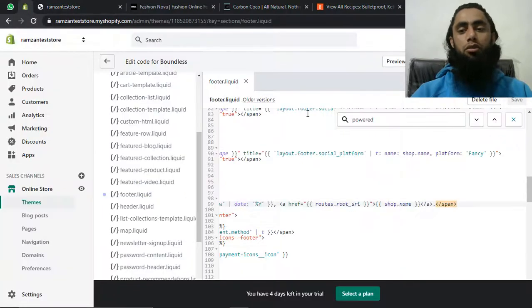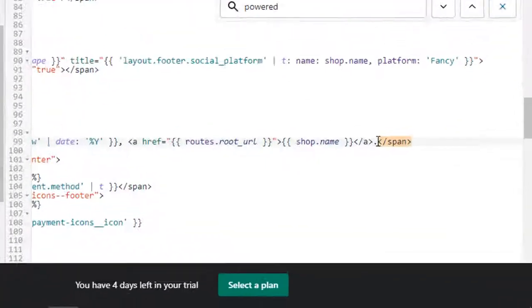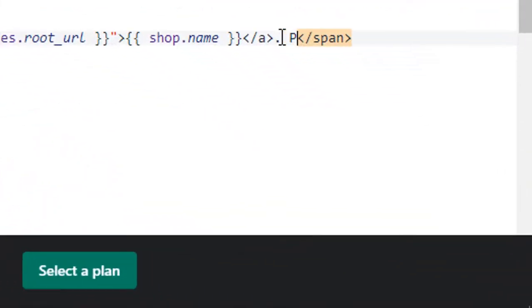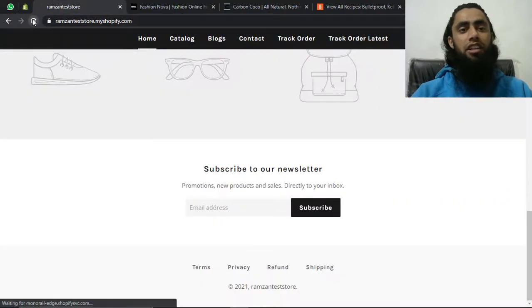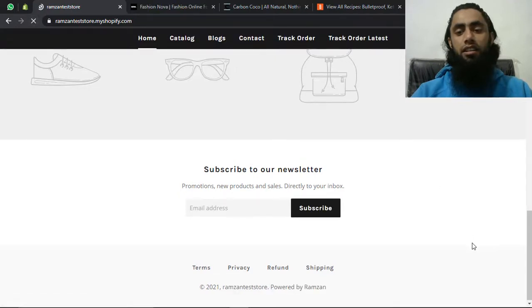So if you are interested to add something here, you can also add here like powered by Ramzan, for example. So let me save these changes, and now if you will be refreshing this page again, then you will see in the footer section we have powered by Ramzan. So we have removed the Shopify link from here, and this is powered by Ramzan. All right.